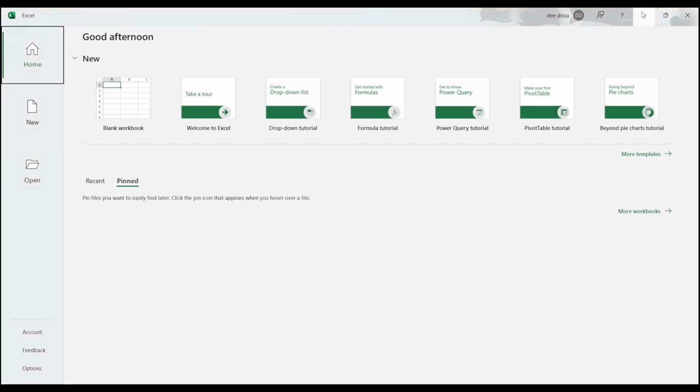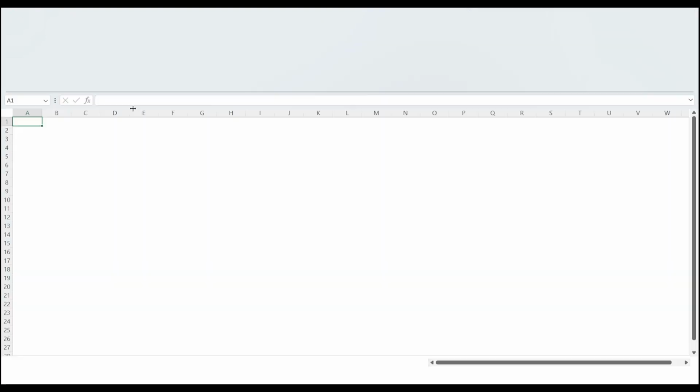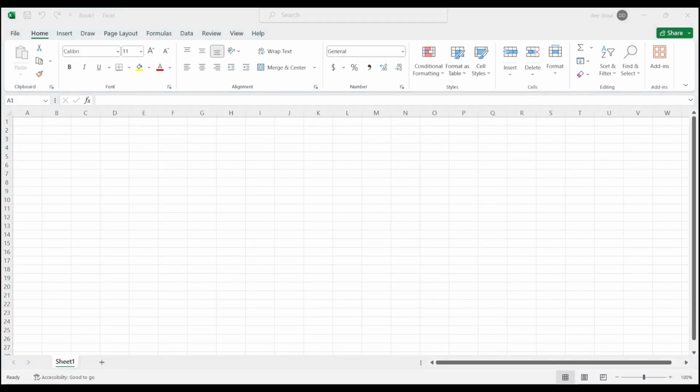Now what we want is a blank workbook. It's like a fresh canvas waiting for your ideas. So let's click on Blank Workbook. Boom, we're in. This is where our Excel journey begins. A blank canvas ready for us to create something amazing. Don't be intimidated. We're taking it one step at a time. Ready to rock? Let's do this.